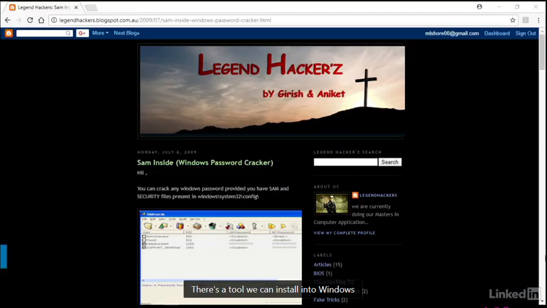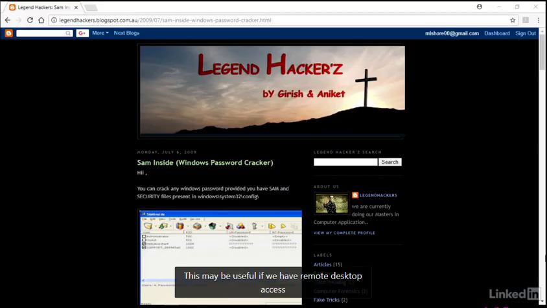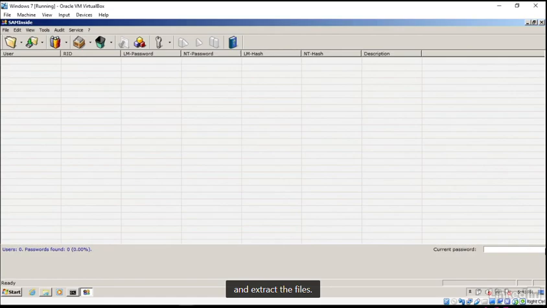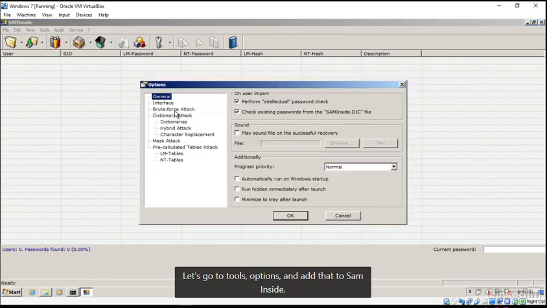There's a tool we can install into Windows called SAMInside, and this provides a graphical interface for collecting hashes from the hives and also cracking them. This may be useful if we have remote desktop access to the target. We can download the zip archive from the site shown and extract the files. We need to make a dictionary file. I've copied over our popular rocu.txt file from Kali. Let's go to Tools, Options, and add that to SAMInside.